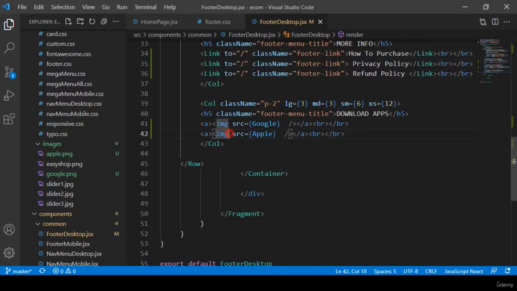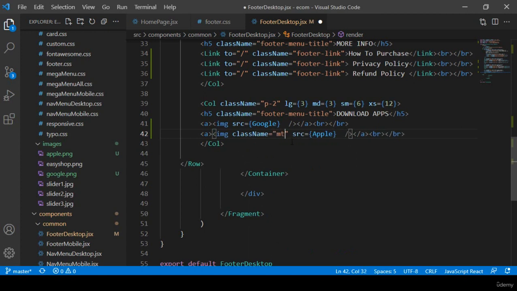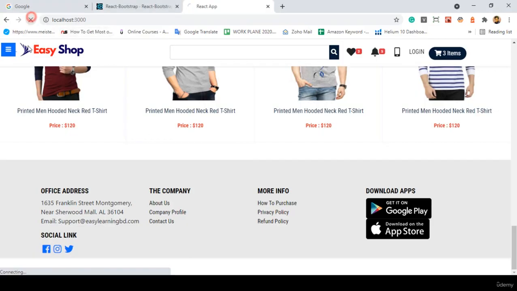Here into the src I want to use another class name. I want to use margin, margin top, and I want to make it 2, then it should get some space. Now click Save All, go there, click refresh, and yeah, you can see it now has perfectly got some space.